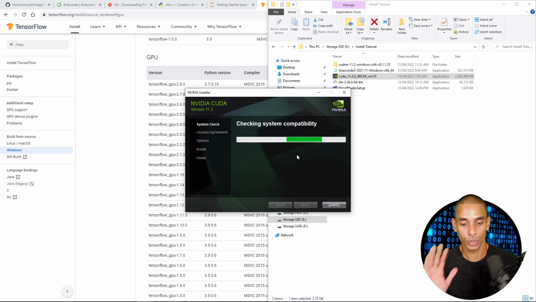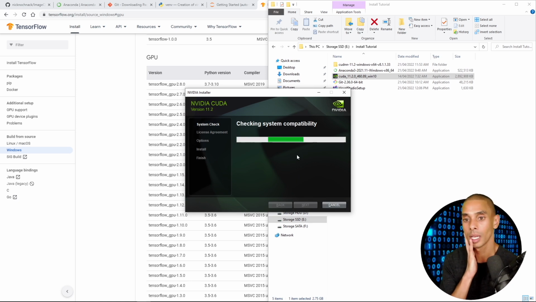5 minutes later. Okay, that is successfully unpacked. It's going to do some system compatibility checks. And then we should be able to use this.